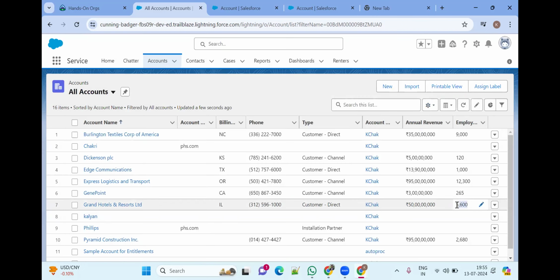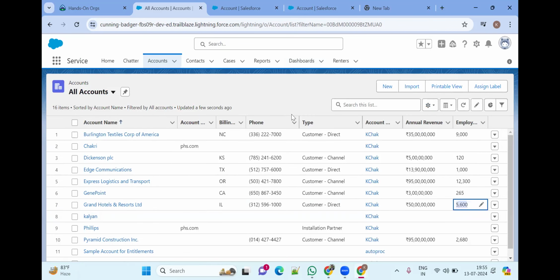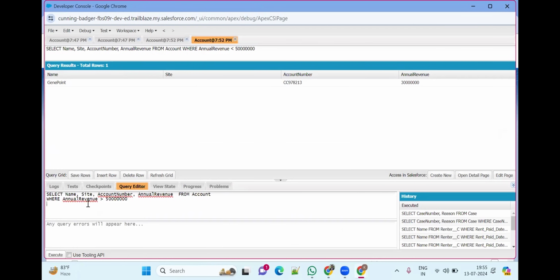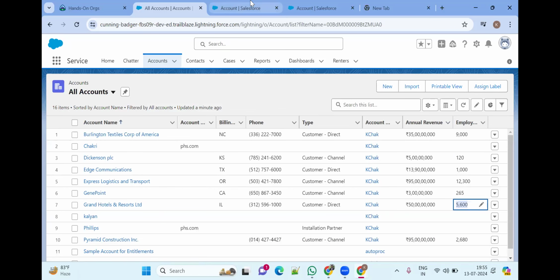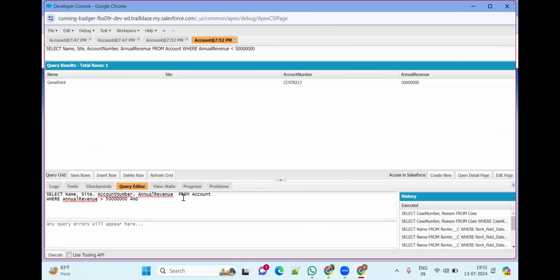Now let me ask my system, let me ask my program where annual revenue should be greater than a particular value, and what is the field I want to ask? Employees. The field name for employees is number of employees, and number of employees greater than 5,000. Are you getting my point?